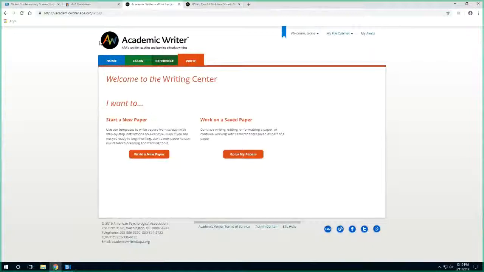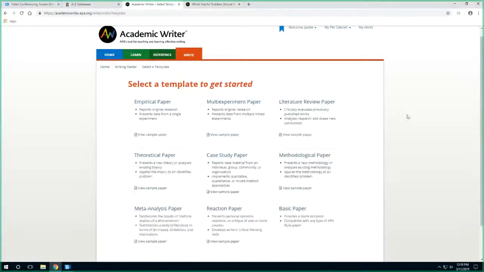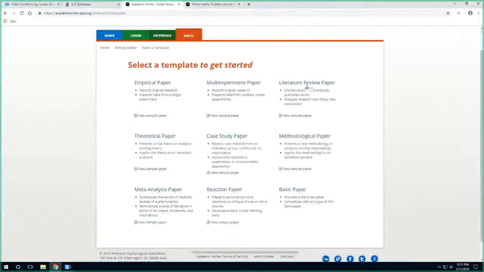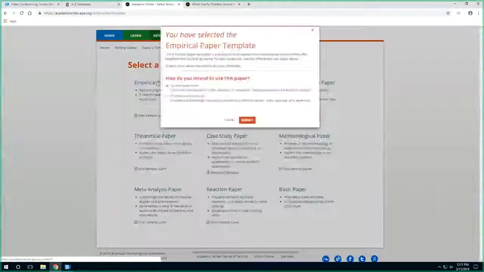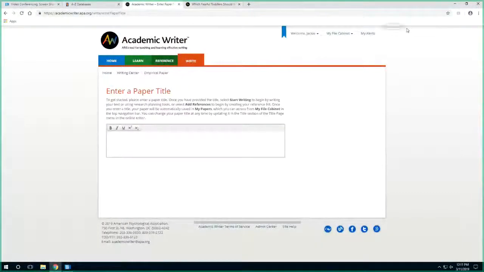And something that makes Academic Writer really helpful here is that it can guide you throughout the whole experience of writing a research paper. So let me go here to start a new paper, and I'll show you what that's like. As you can see, there's a bunch of different types of paper, and again, you could view a sample paper and see what it looks like. I'm going to go to the empirical paper here. Then you select, do you want a student assignment or a professional manuscript? Let's do professional manuscript. And then you enter a paper title.